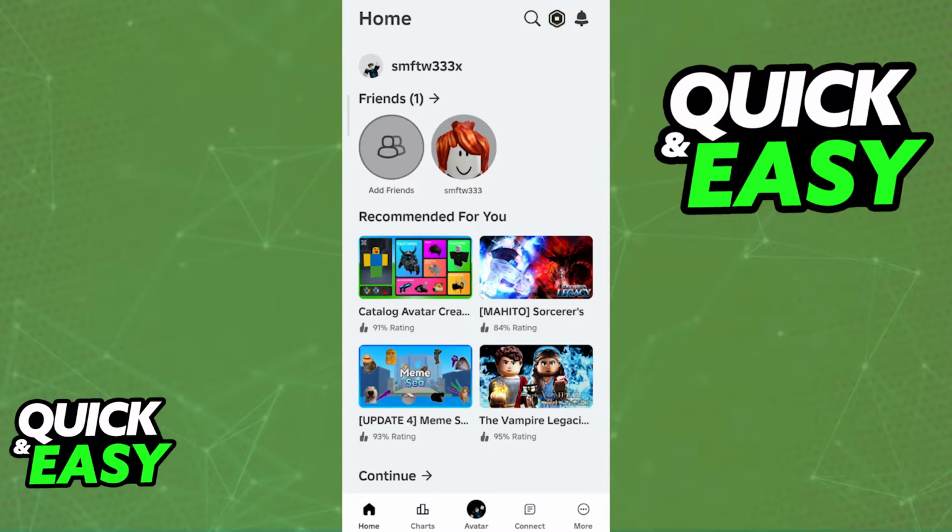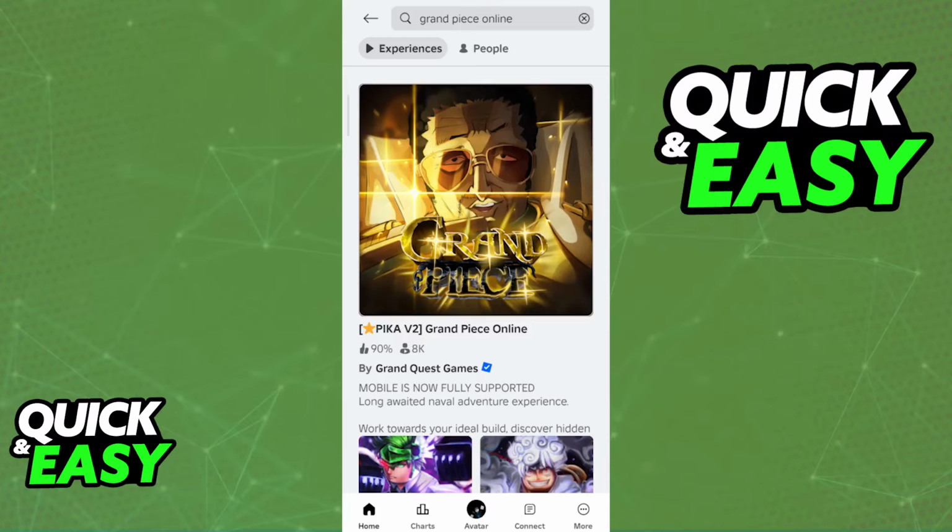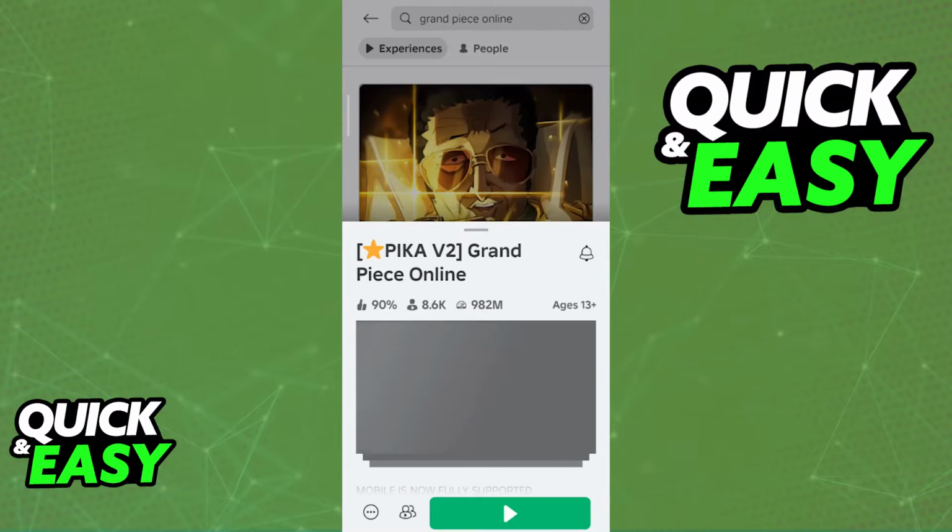All that you have to do is open Roblox and use the search function to look for the experience. So look for Grand Peace Online inside of Roblox and you will be able to find it. As you can see, it is a very popular experience, so it should be the first result to pop up. So choose Grand Peace Online.